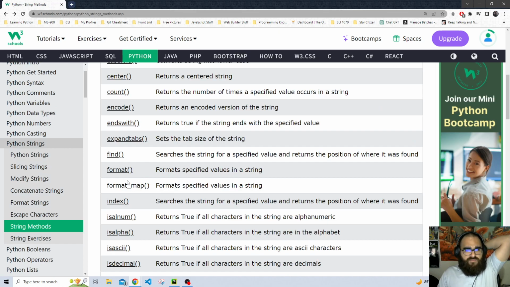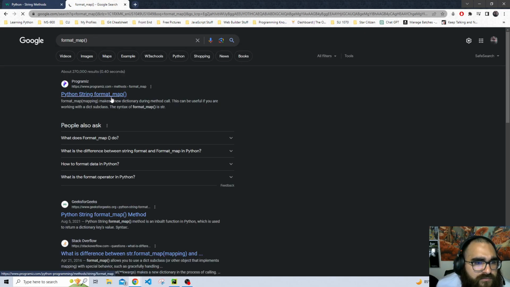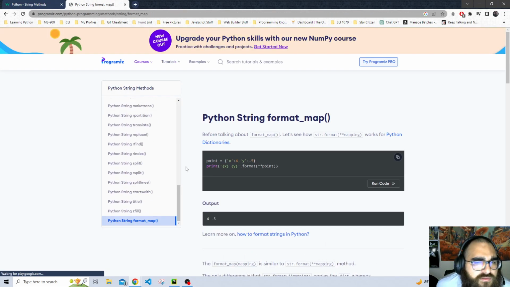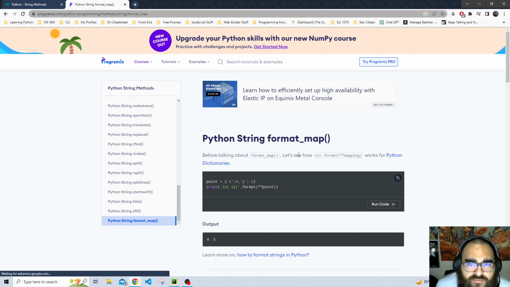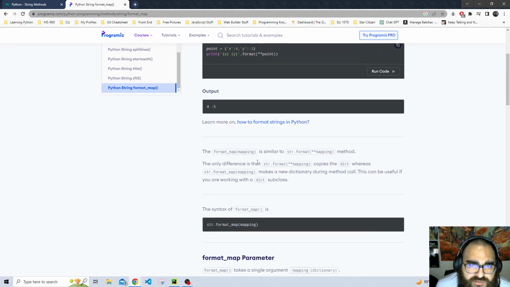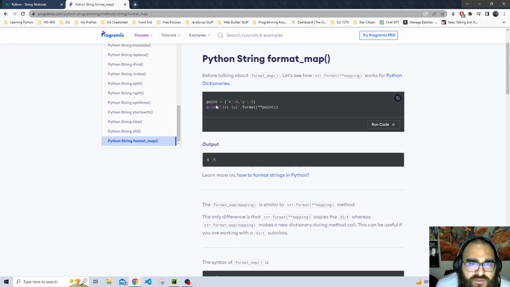And then format map. So it does the same thing, but it doesn't have a definition. So let's see what this does. What is format map in Python? So it works for dictionaries. So print format point. So 4 -5.